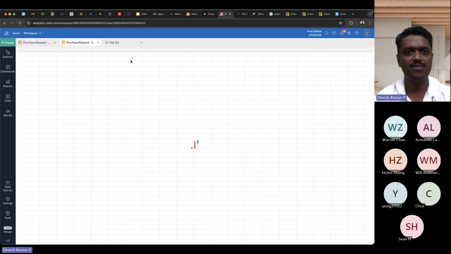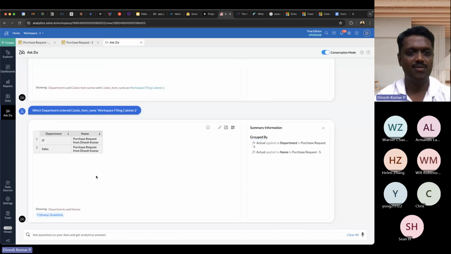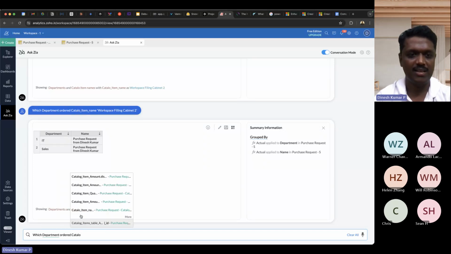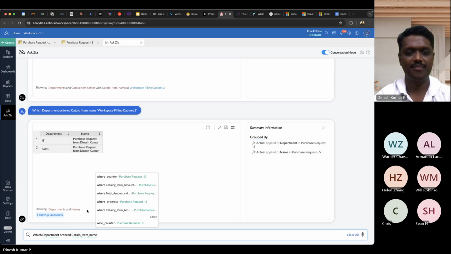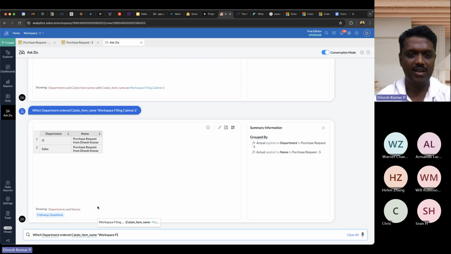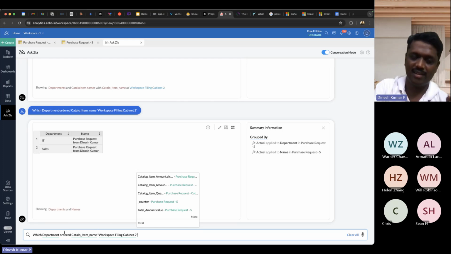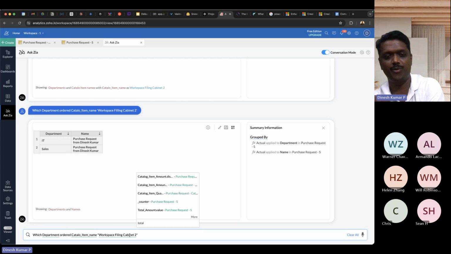Save and close. Now, again, let me ask the same question. Which department ordered catalog item name? Even it is giving me the autocomplete for item name as well, right? Because once I establish the relation, this natural language is continuing or simplifying my work, right?